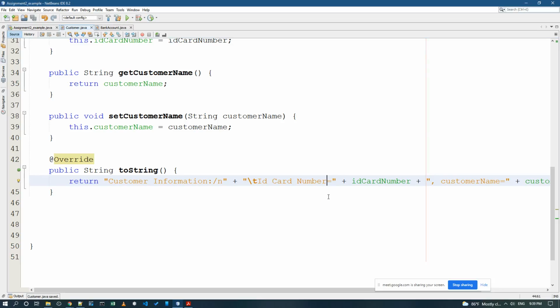ID card number. After printing ID card number, before printing customer name, instead of a comma, we put a new line again, and then we'll put customer name with a capital C, then a space. Or instead of customer name, we say name, also fine, right? Everything in these kinds of brackets you can always play around with. Here also you need to give a slash n and a slash t.